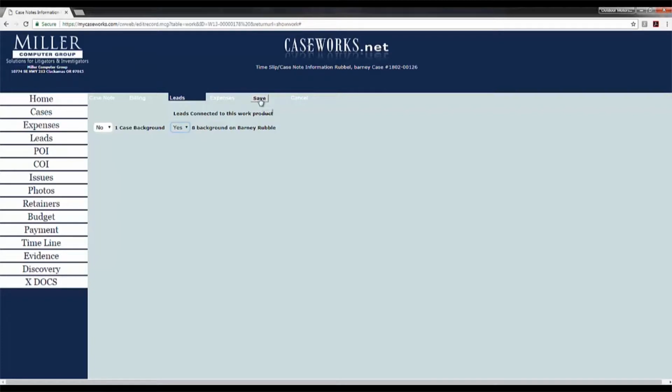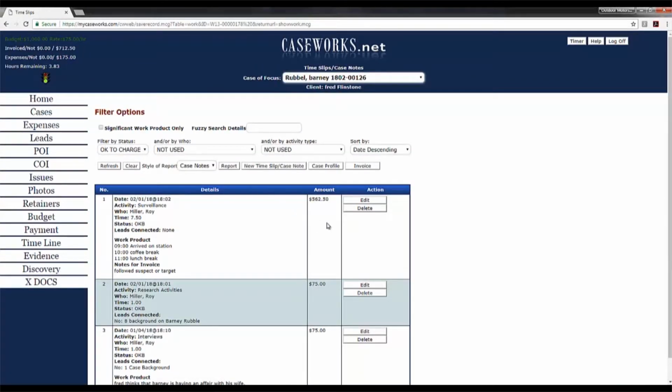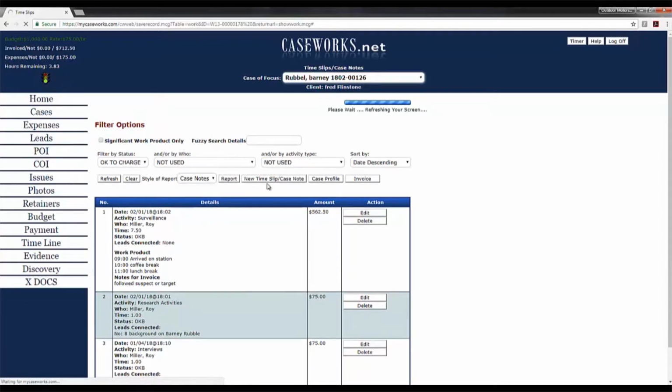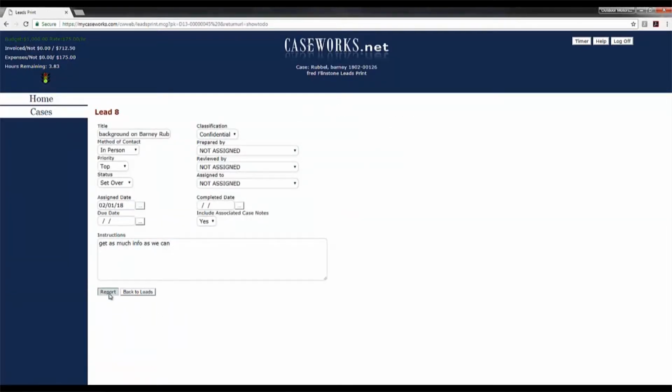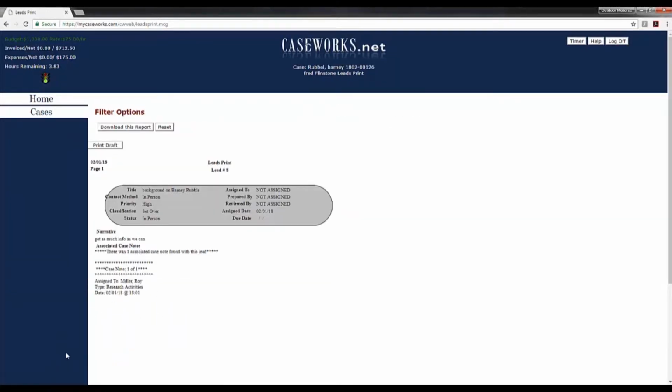So let's do a leads print on this. And this is a showing of the fact that we did do a background on Barney, and this is what we found. So let's go ahead and go back a wee bit here, and I want to establish another lead in here, the actual surveillance itself. So let's go ahead and add a new lead for this case, and we're going to call it surveillance.